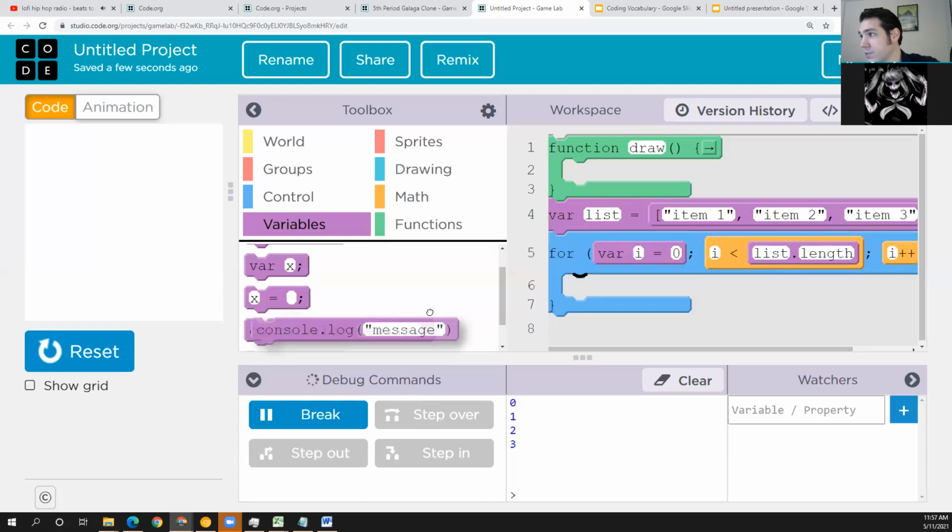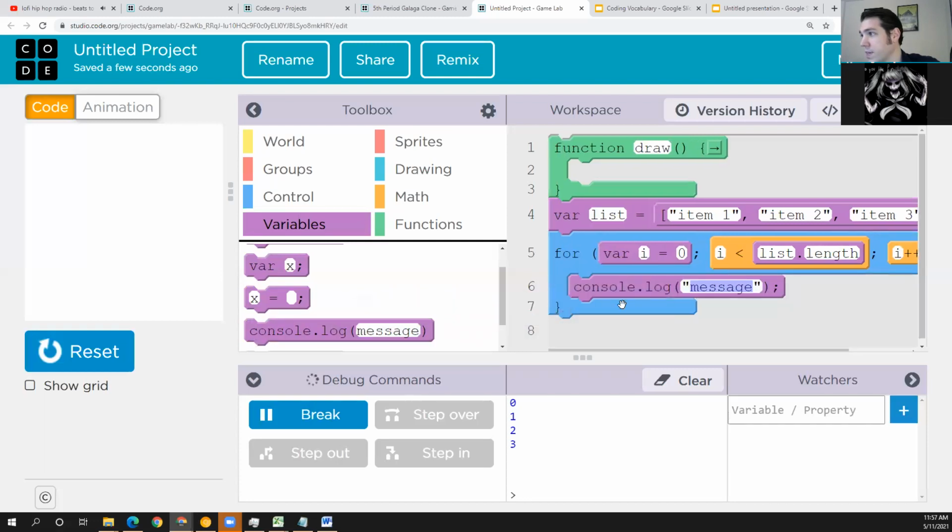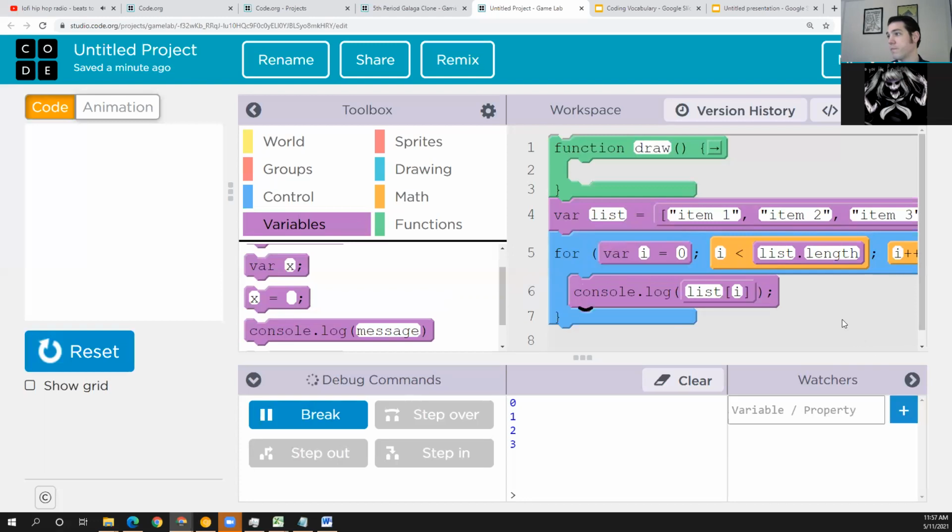All right, so now what I'm going to do is I'm going to come in here, go into my console log. And what I wanted to do is print everything that's in my list. So I'm going to run this loop over and over again. And every time this loop runs, I'm going to have it print to my console list, and then i. So list and then i.